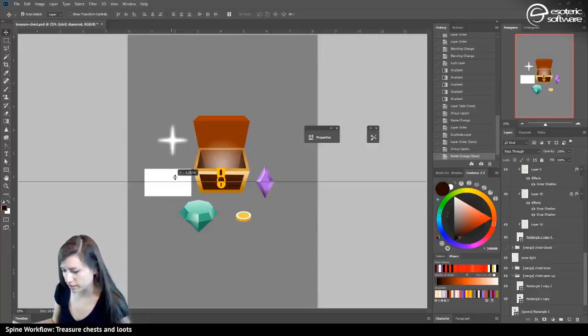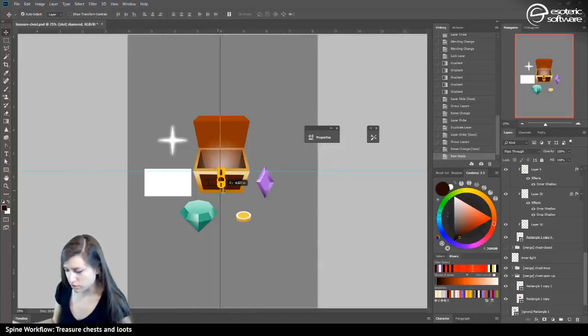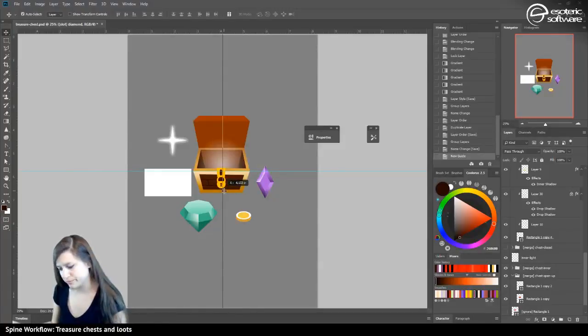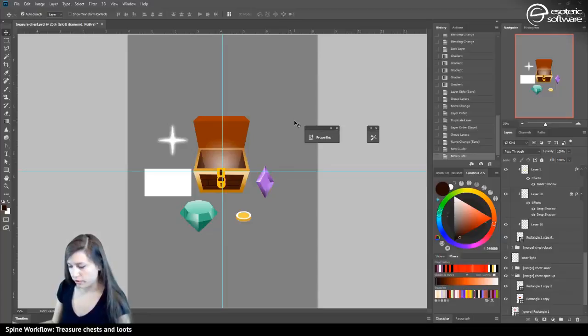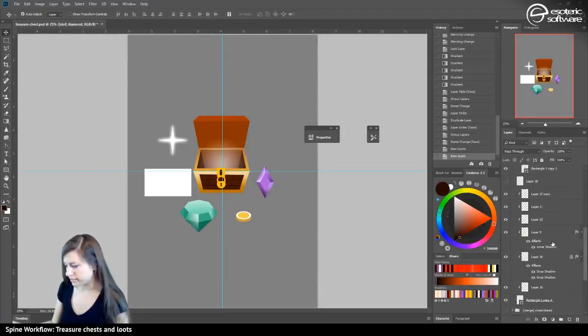Also, I wanted to add some guides. So one here and one in the middle. Oh no, that's not the middle. Well, I have to move everything so that it's centered later.